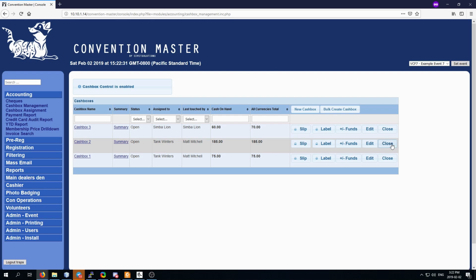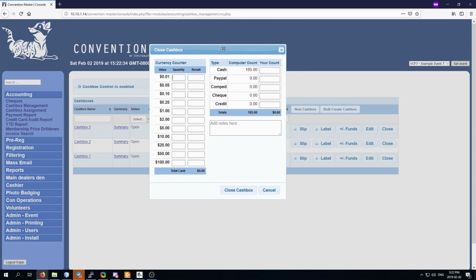Here we use the close tool. So now we can actually open up the cash box, and here we have a tool that lets us put in the number of currencies. So I can say, okay, I have 2 $50 bills, and I have 3 $20 bills, 2 $10 bills, and a 5. And now we can see that we have $185 in cash. We had $0 in PayPal. He didn't comp anybody. He didn't accept any checks. He didn't accept any credit.